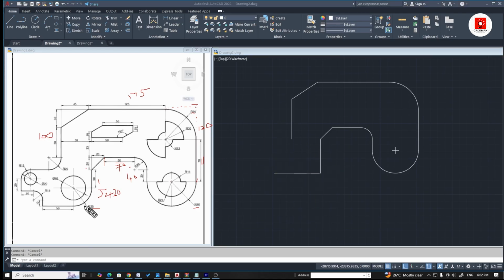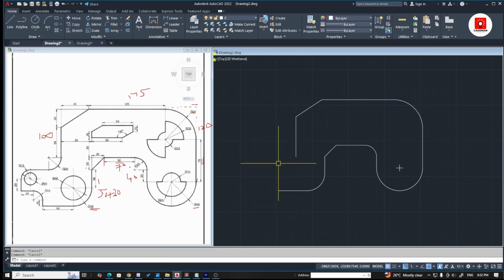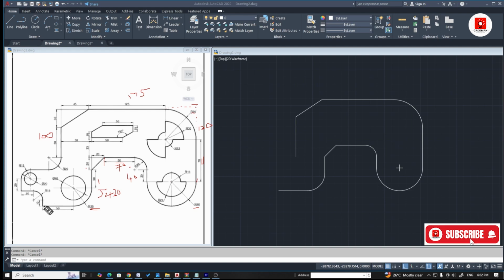So now let's give this radius 30. So go for a fillet radius 30. So I got this required profile. Now let's create this profile by giving 10 plus 15 is 25 and 15 plus 20 is 35.